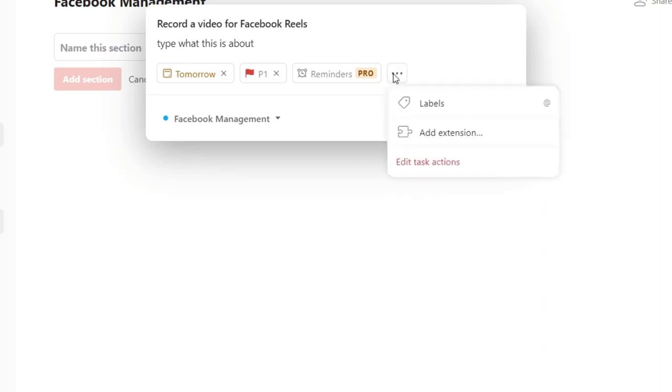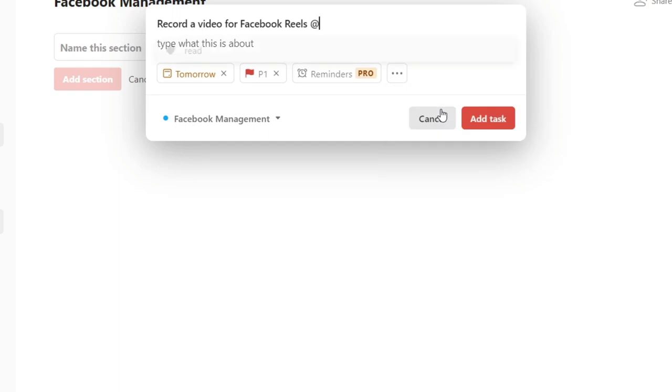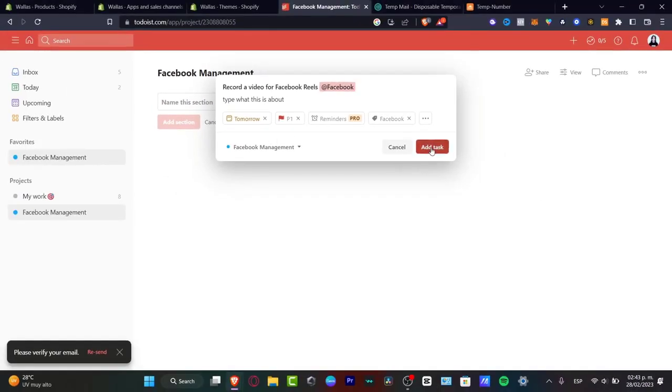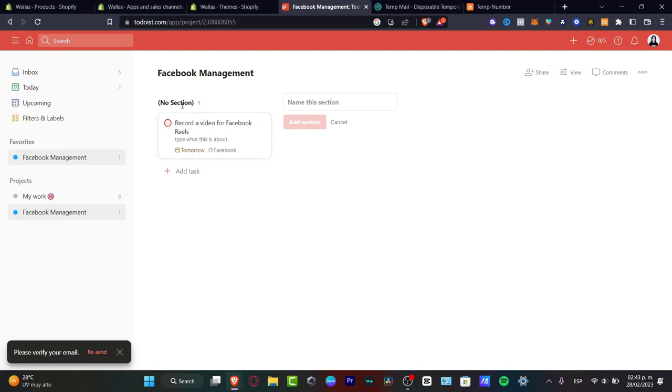If you go into the 3 dots, what you can do is add a label or add an extension. A label refers to a specific place, so let's add Facebook. I can create my new label, and this is going to send me into different labels. All the tasks that have this label are going to appear in one specific place of my work. After that, hit add task, and as you can see here, it says no section.